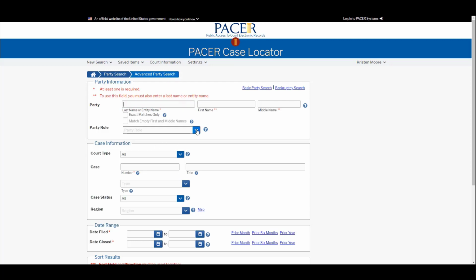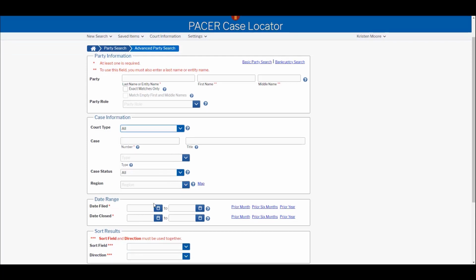So some of those you can limit by the party's role. You can narrow by court type. So is this civil? Is this criminal? That might help you narrow your results. You have some date filters in here. You have the case status. Is it opened? Is it closed? Some of those fields can be really helpful.